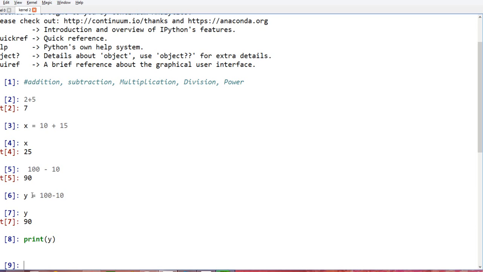We have already defined x and y, right? X carries a value of 10 plus 15, which is 25, we can see. So here it is 25, and now we have y, which is 19, right? So can we add x and y? Let's see what happens if we add x and y.